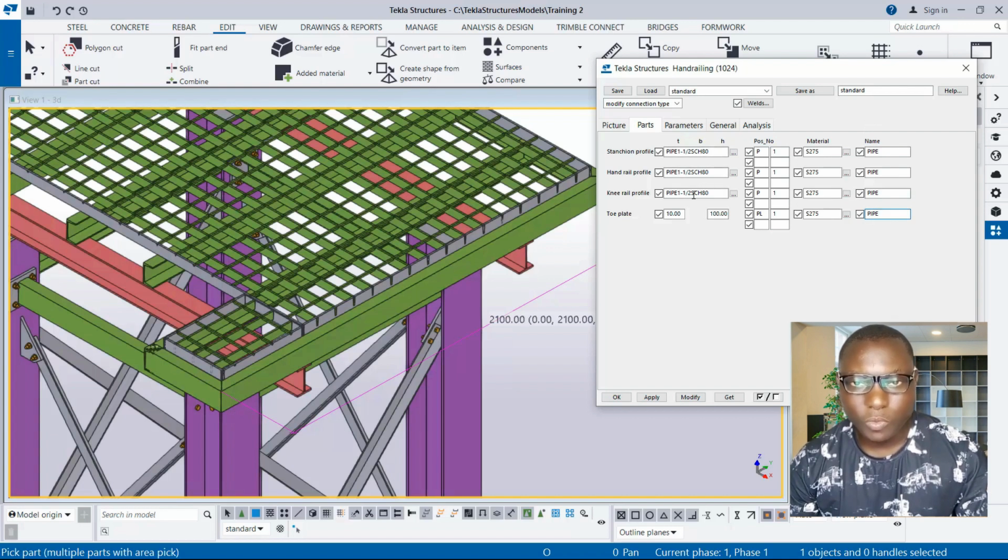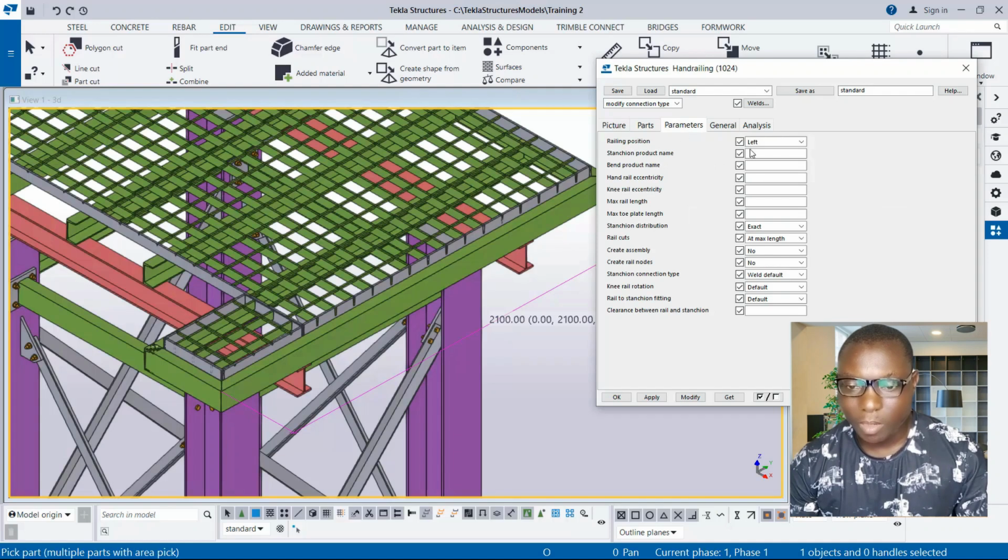The next thing we have to do now is get to the parameters. In the parameters, the rolling positions, leave it left. We always come here to make changes. I will show you this shortly. The stanchion distributions here should be equal, that is the vertical poles in between the handrails should be equal. To create assembly, yes, it should create assembly. Create where node, no need for that, and this should be default. The near rear should be default, and then the rear to stanchion fittings we have yes. This is the setting we need.